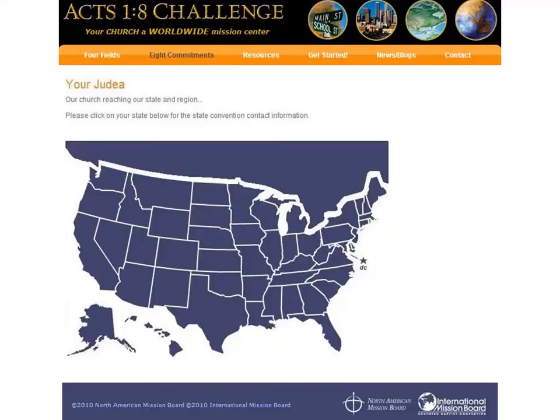When you get to your Judea, that's your state and region. Don't just describe Mississippi or Alabama, Arkansas, Georgia, or Florida. Give a location or a particular people in your state or region that you're going to focus on as your Judea. It could even be something in your association, but a paragraph to describe the people group, the neighborhood, something about that area that you will focus on.